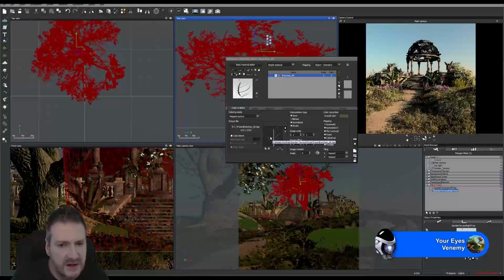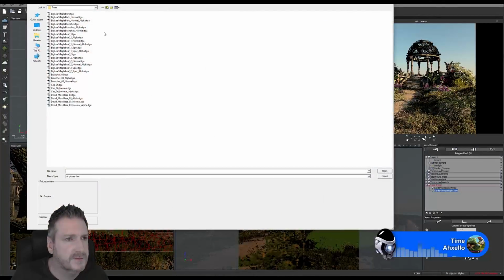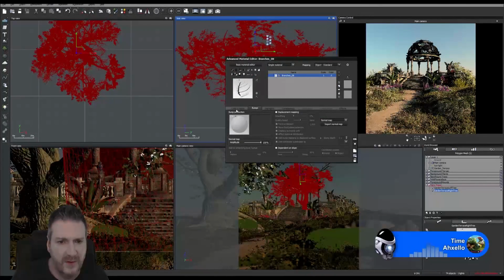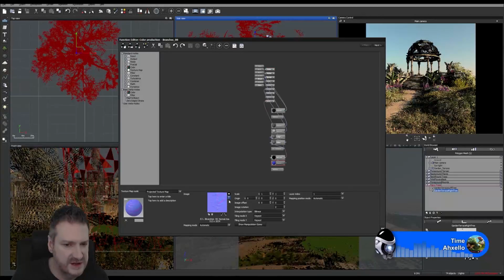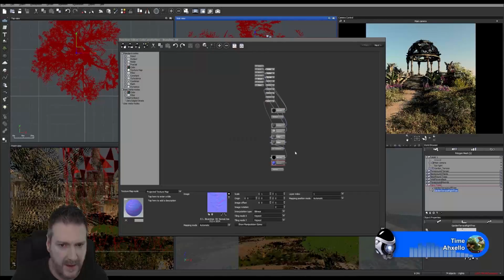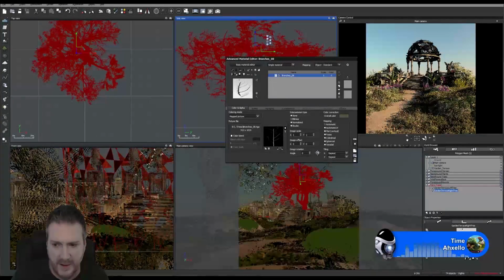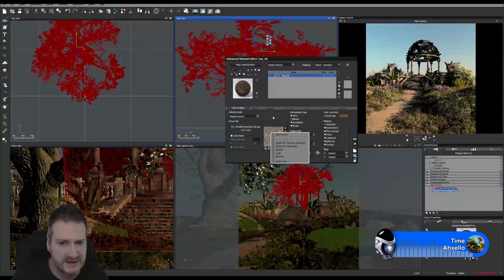And the next one here is branches 08. Big leaf maple branches 08 normal, that one there. Remember, always change your gamma on your normal map. Okay, this is the cap 06.